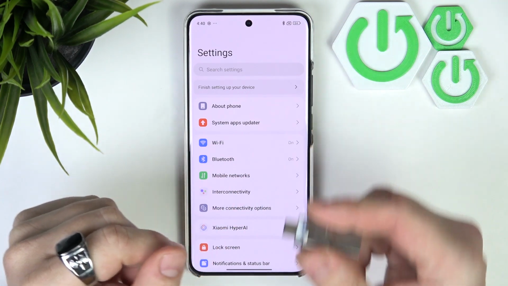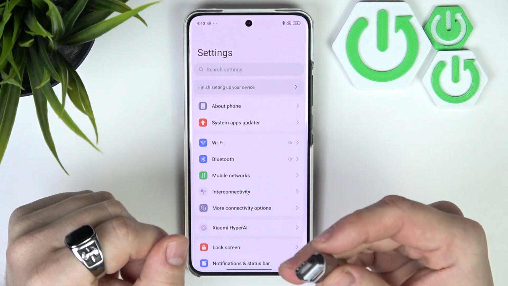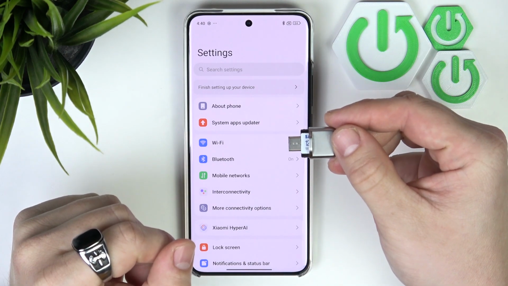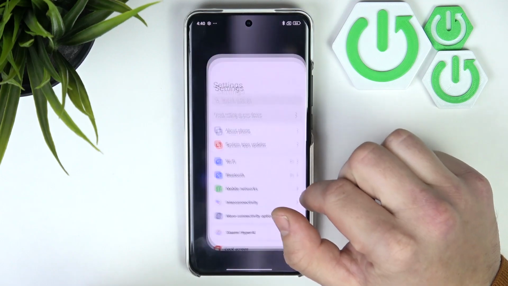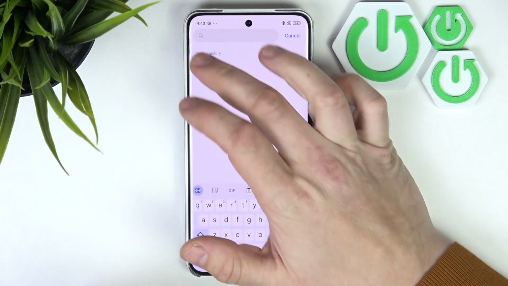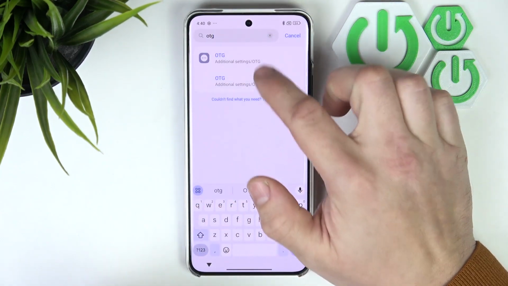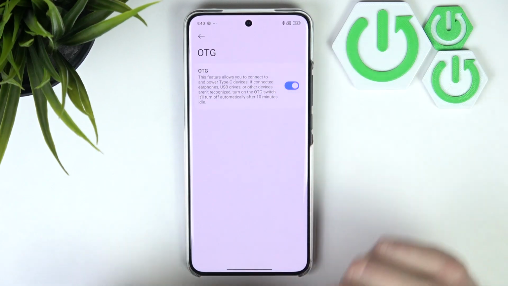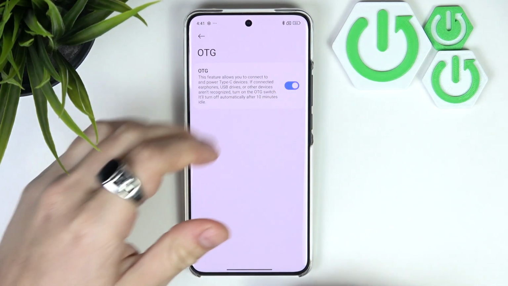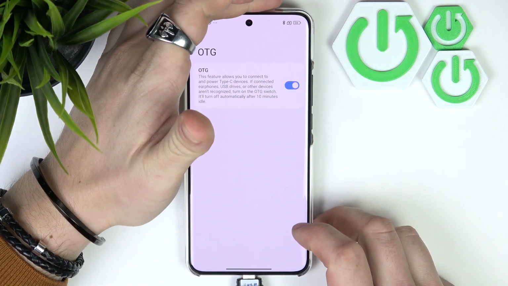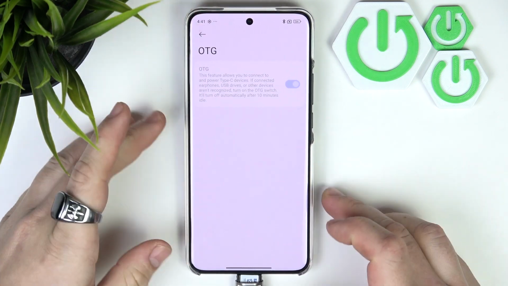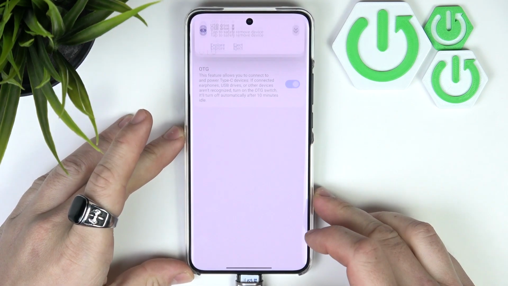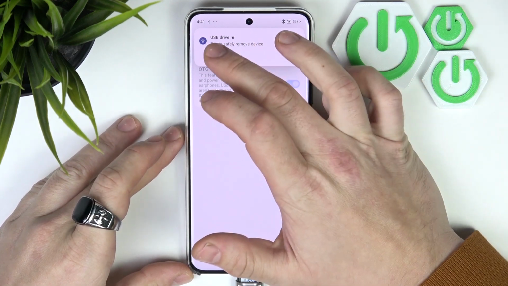In order to transfer files from smartphone to SD card or in reverse, firstly, let's go to settings on your smartphone and now find OTG. Enable this function and now we can connect the external device via USB-C port and we can explore.